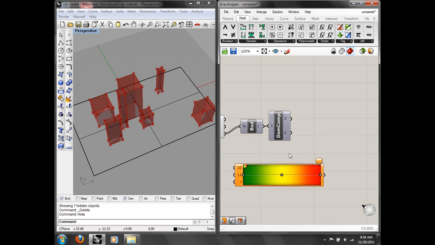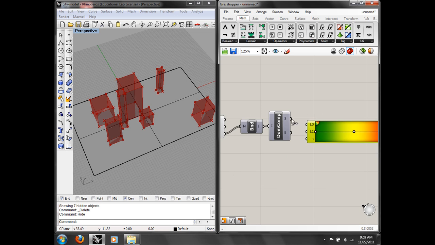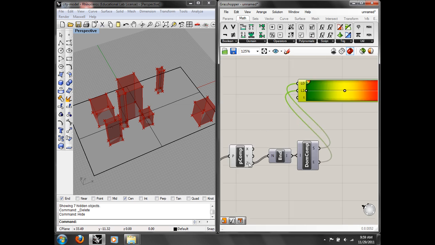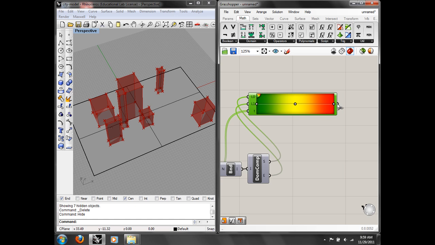Okay, so I plug these in. Start is this one, end is this one. Okay. Then if I plug my list again into here, it's going to give me colors. Now I need to do something with those colors. Like I actually have a problem. How do I get the colors back onto the original objects? Okay.